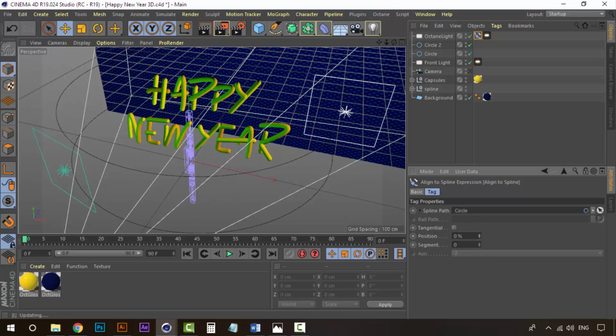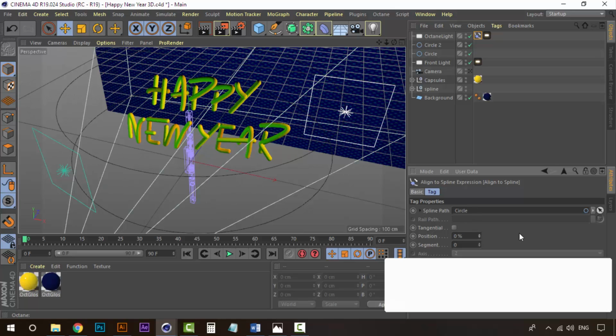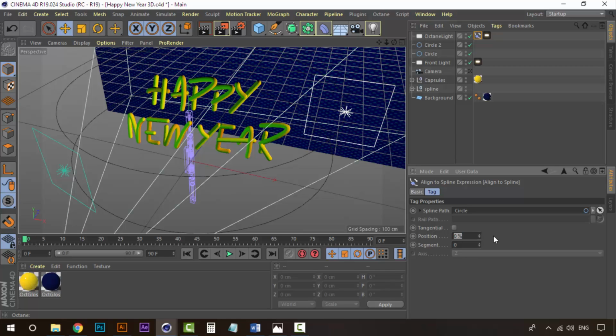So as you probably guessed, all we have to do now is to animate the position for this spline tag, this align to spline expression tag. Now how to do this? I'm going to go to the first frame, the 0 frame, and I'm going to set the position to 0 as it is right now, and I'm going to click here to record a keyframe.